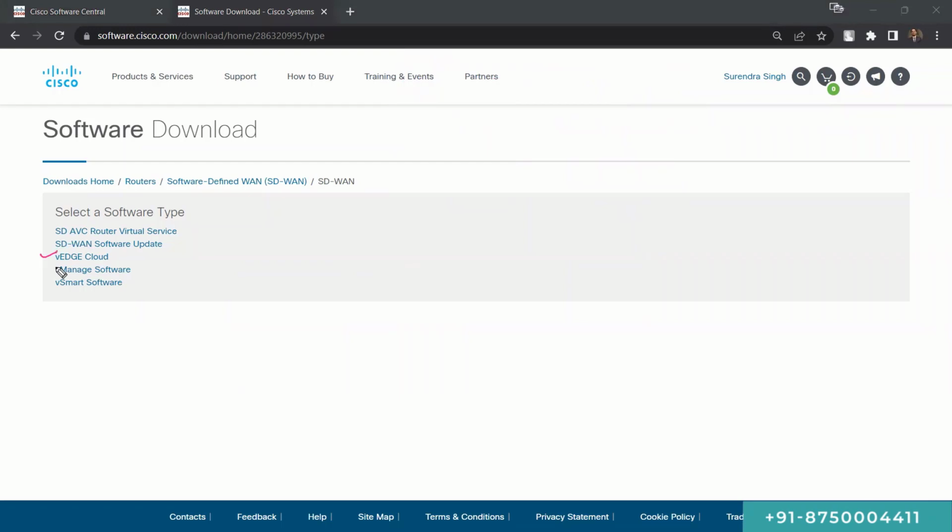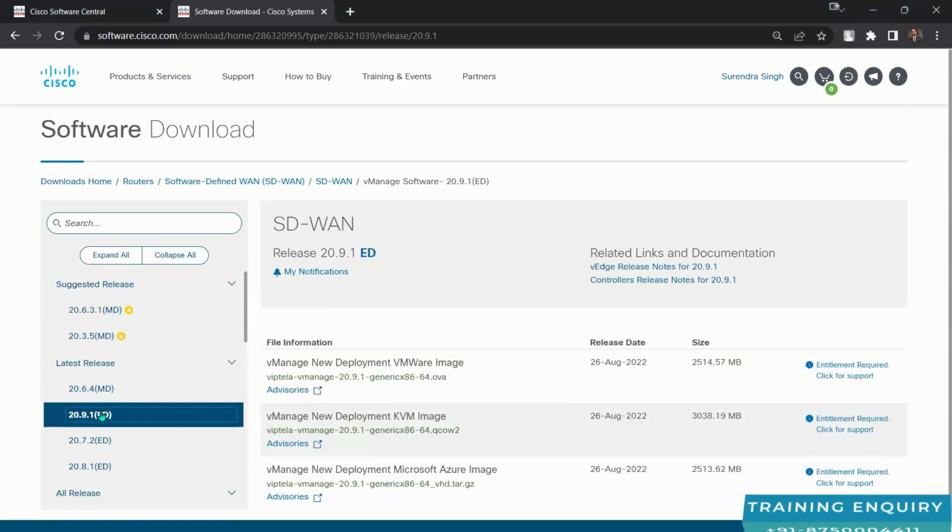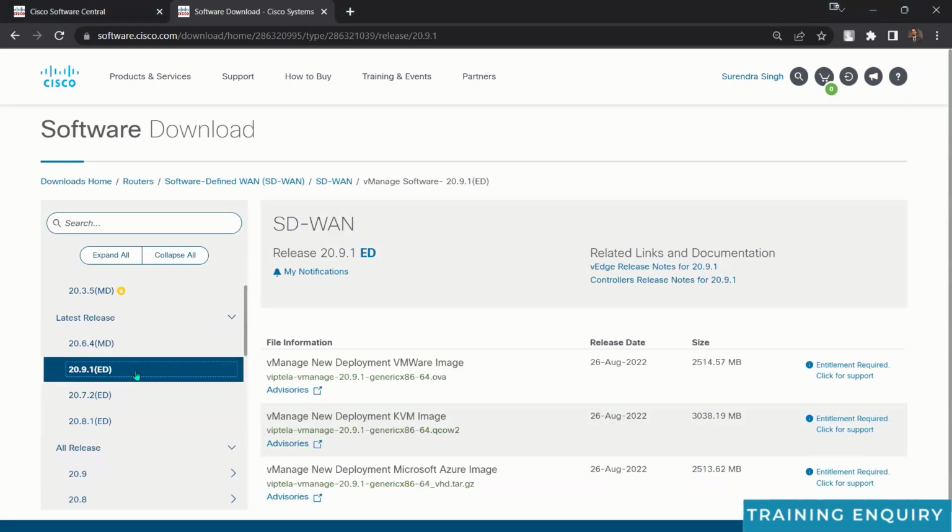So vEdge, we have here the vEdge router. I just have to use one command, and that command will actually enable those vBond services onto that device. vManage again is a software, vSmart again is a software. And if I click on this vManage software, I can see the latest release is 20.9.1. Okay. The latest release is 20.9.1.